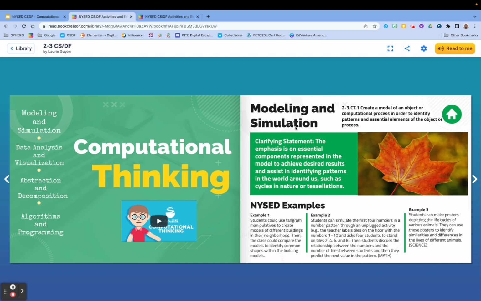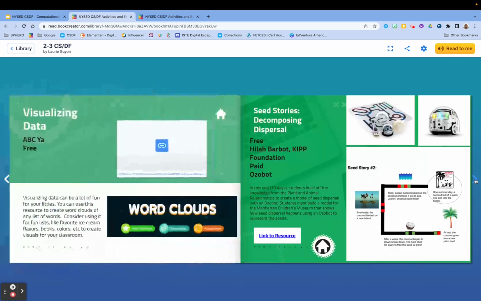So here we're really thinking about representing and understanding our patterns, our cycles of nature, tessellations. It could be models of the different buildings that you have in your hometown or the life cycles of different animals. So really, this is something you probably already do. You're just going to focus that lens to make sure that you're covering it from a computational thinking process. Again, you have some resources available to you to help you think about how you're going to use these standards in your classroom.